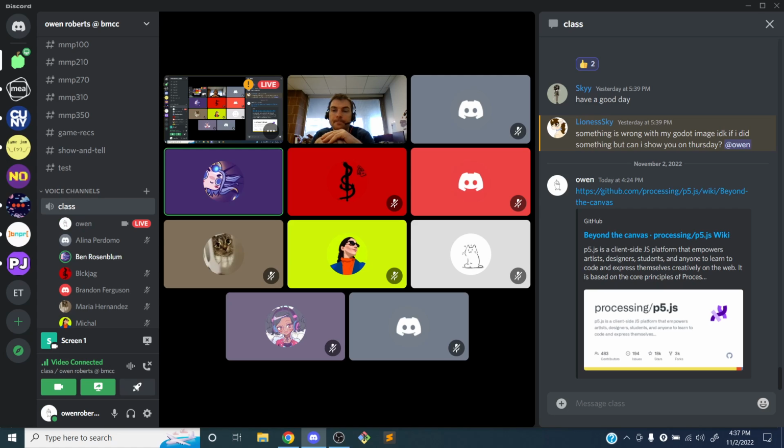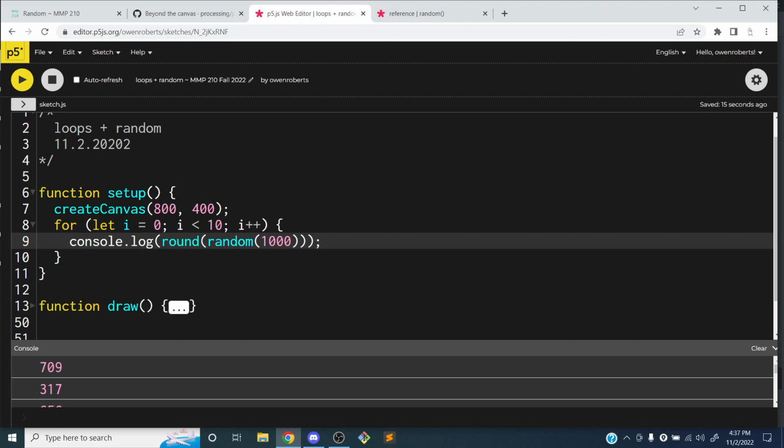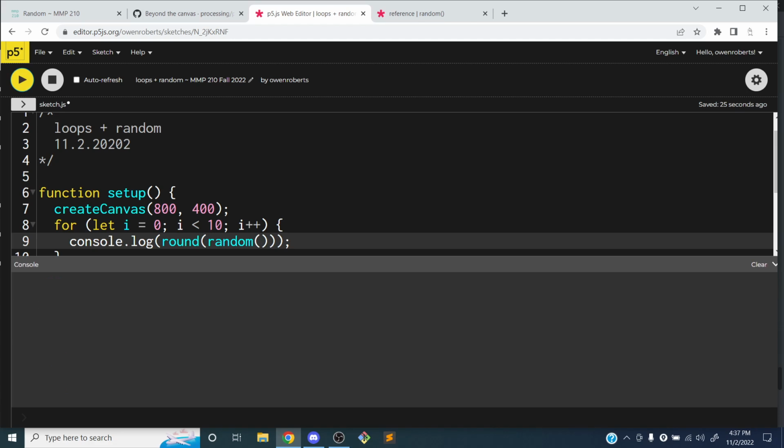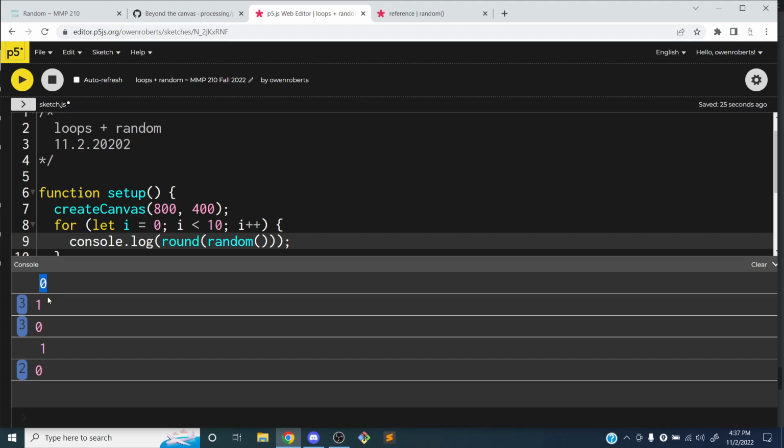Right. So basically, you're not going to get 799 twice. You're going to get 799.1 whatever and 799 point something else. Exactly. If I just did random by itself and I round it, then it's not going to be very random, right? Because it's either going to be 0 or 1. So there's not a lot of options.